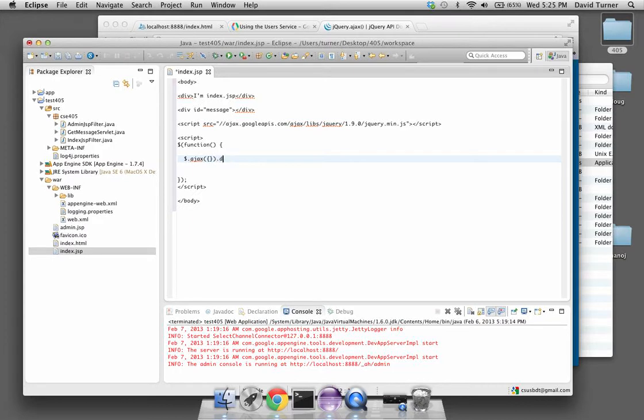And then we're going to register a callback function that gets invoked when the Ajax request is completed or done. So this is our callback function. I'm going to say I am done. That's the callback function, and this is like that.